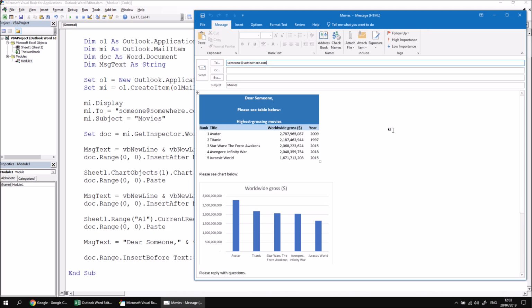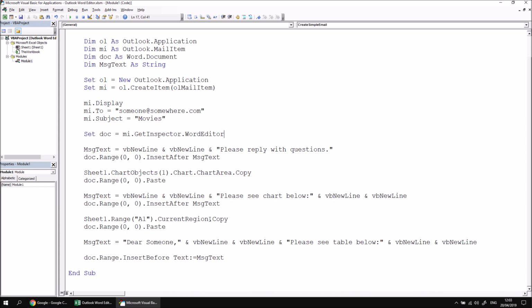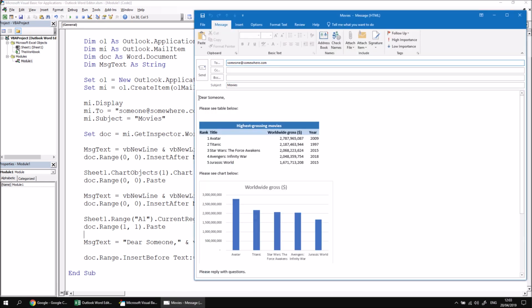Hopefully you can easily make out the fact that our welcome message has actually been inserted into the top row of the table. So it's actually part of the table that we pasted in, which isn't quite what we wanted. Very simple solution to this. If I were to just remove or close down that message without saving the changes, rather than pasting our table in at the extreme origin of the document at the very start position, what we could do instead is simply shift it one character or one range, I suppose, to the right. So if we paste it at position 1,1 and then run the subroutine again, this time we should see that our welcome message is part of the email, not part of the table.